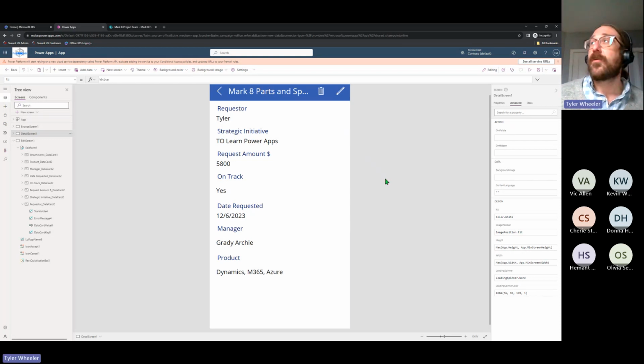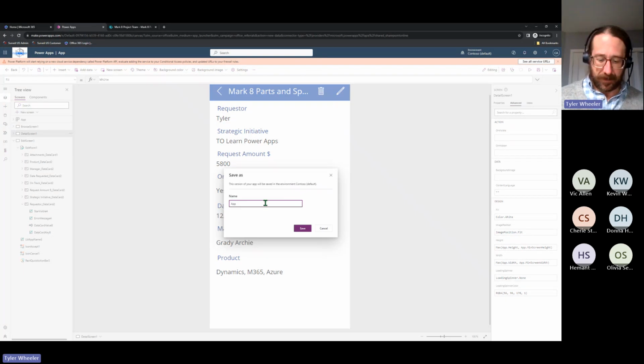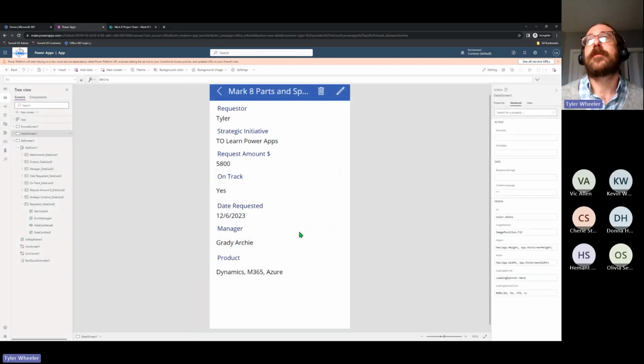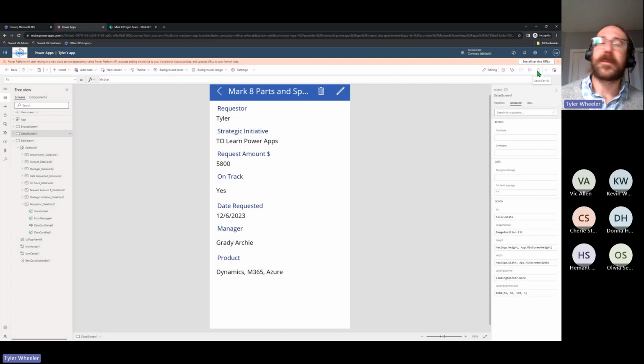So before we publish it, I do want to save it. So I'm going to just click this little save icon here, and I'm going to give it a name. I'm going to call it Tyler's app because it needs to be unique within its environment. Awesome. And then once it saves, you'll see the little save icon. It's really small. It's actually hard to tell when it's done saving. I don't like that as far as the UI here.